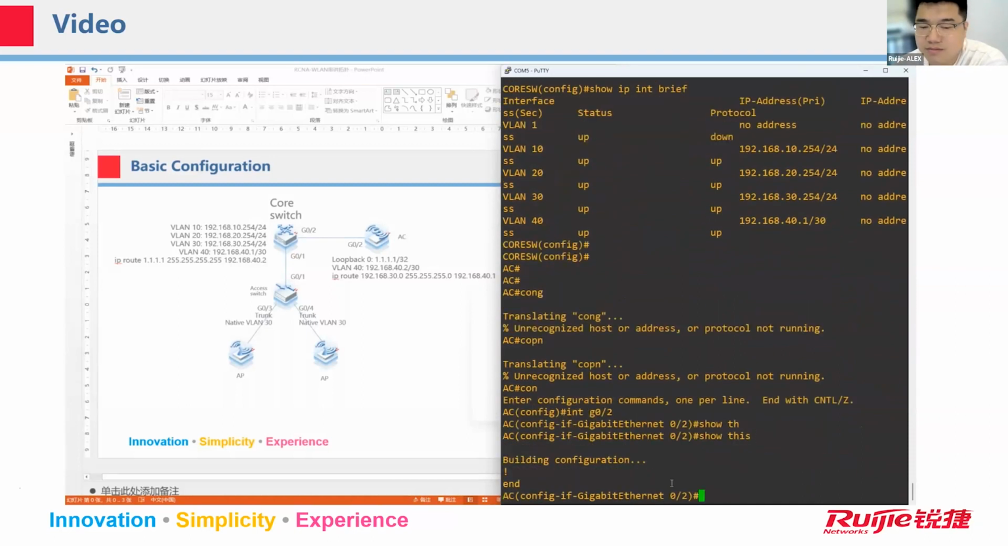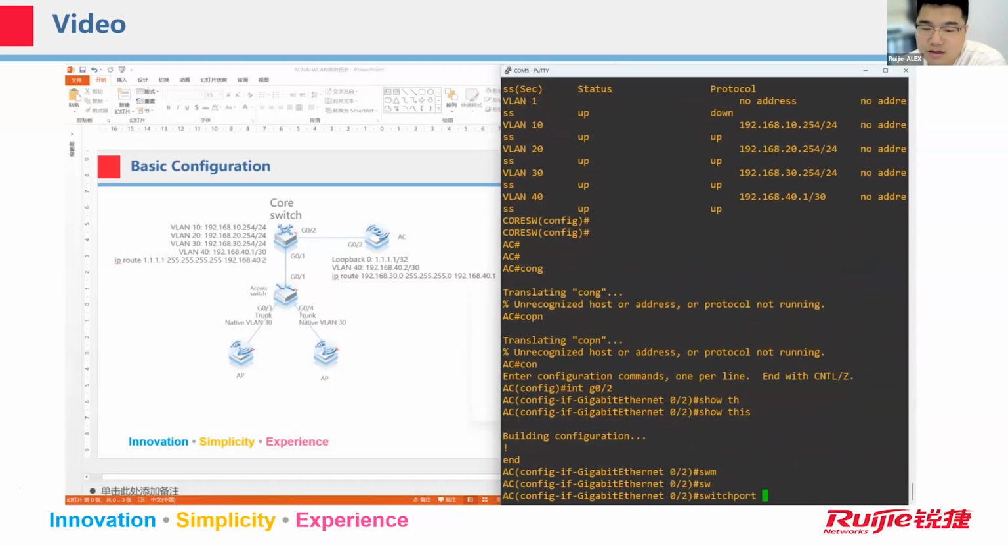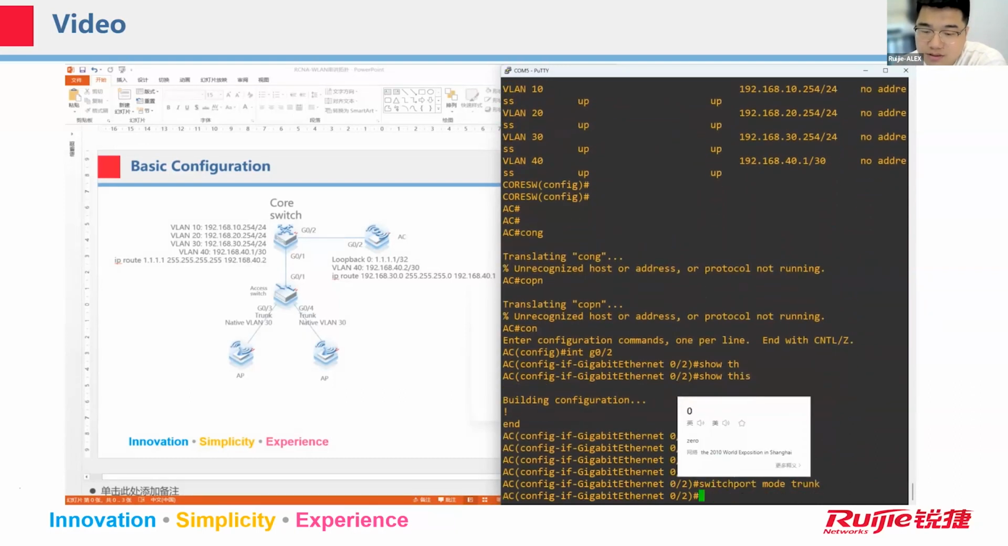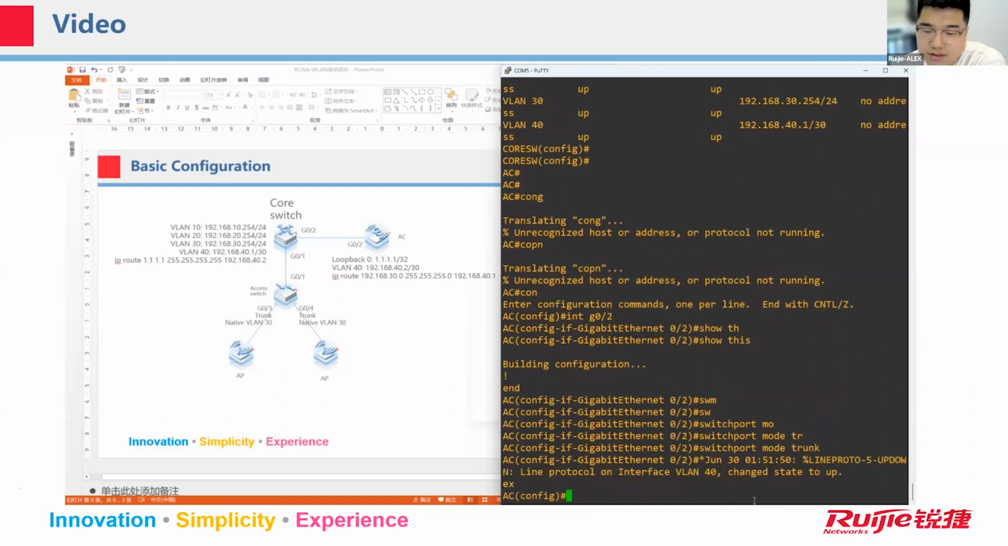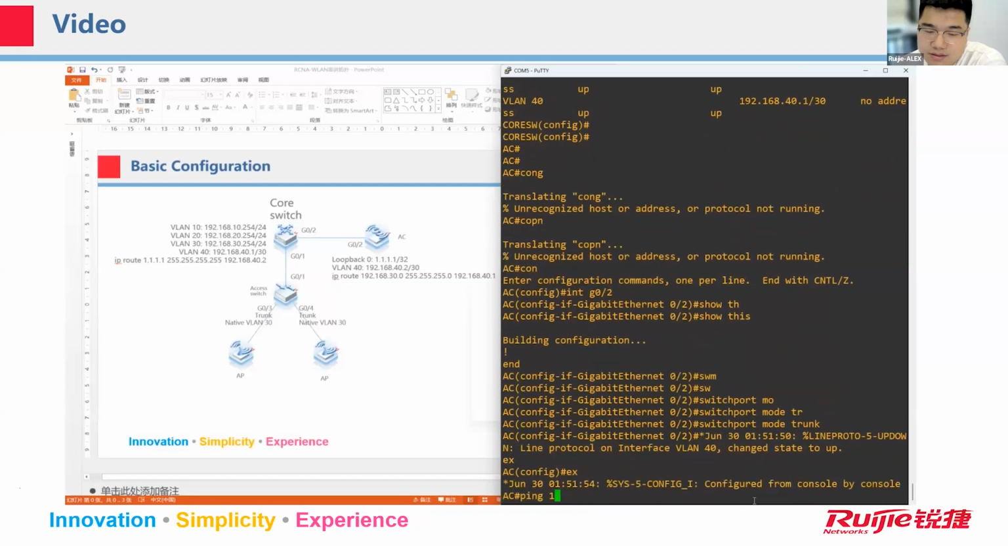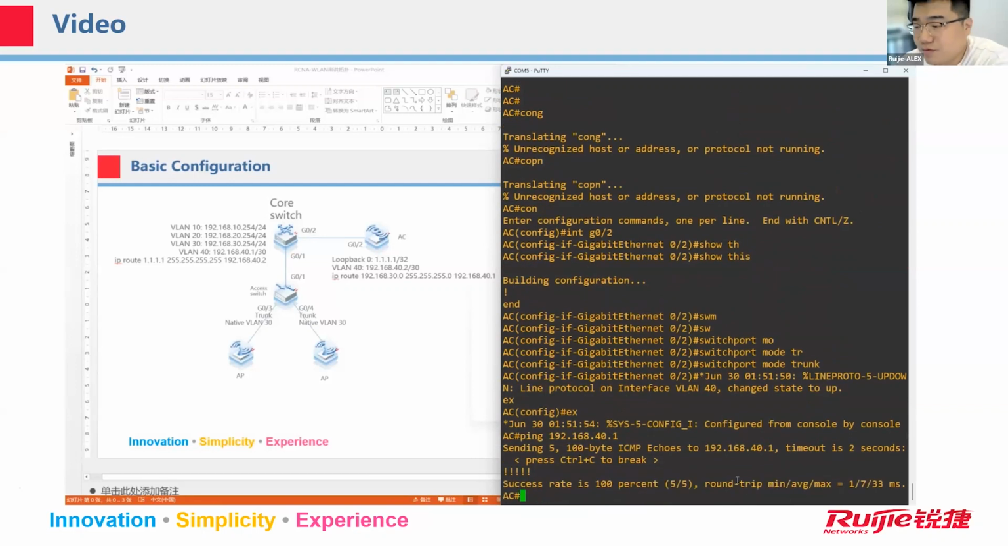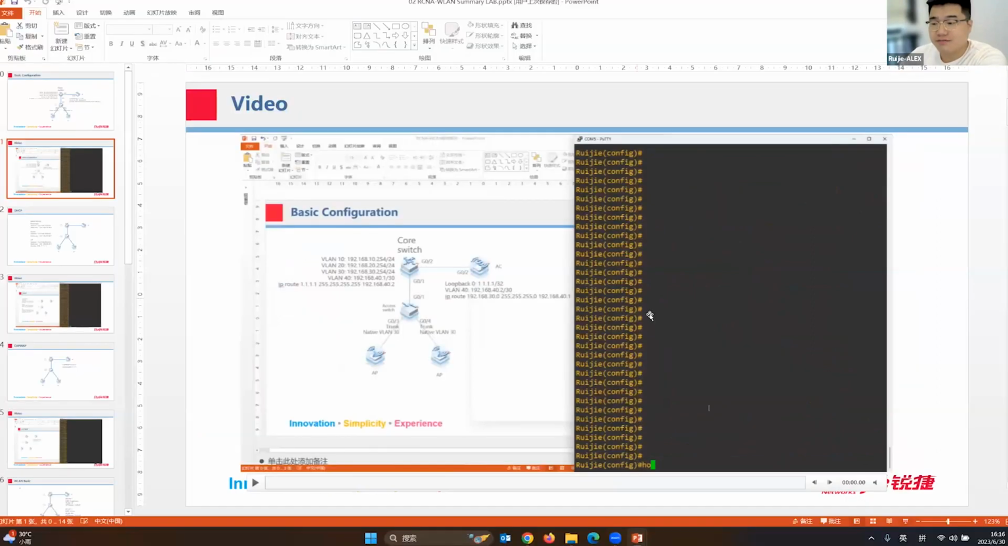You can see here I'm modifying the configuration. And here, after modifying the configuration, you can find it's reachable right now. It represents that we have finished the basic configuration on all three devices. Okay, so this is about the basic configuration.